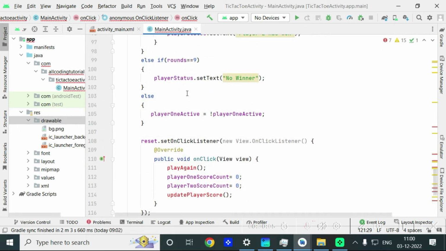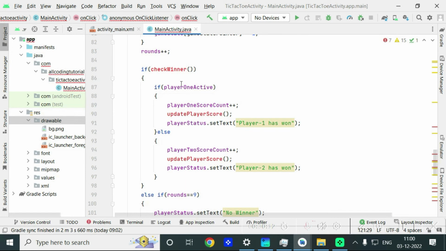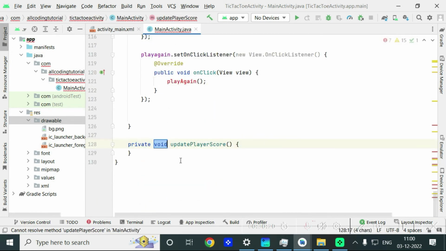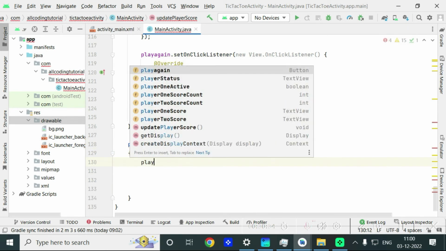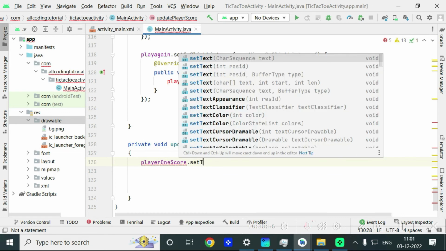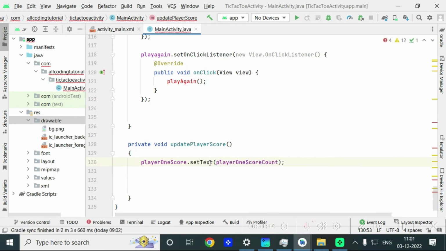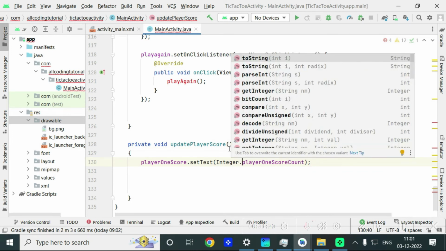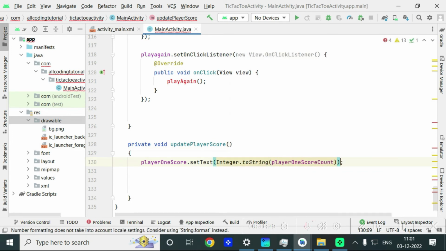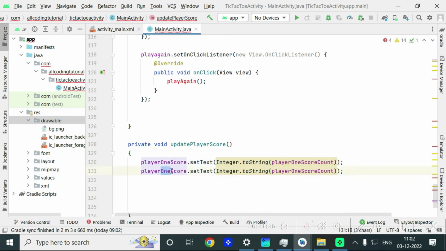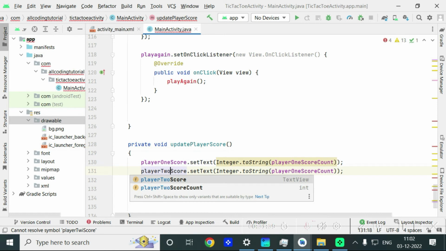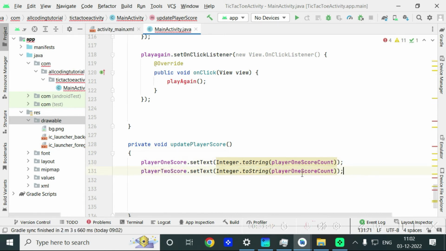Now what is remaining is to create these functions. So let's create update player score. This is our private void update player score. Inside it, we will write player 1 score dot set text player 1 score count. Since this is a string, we have to write Integer dot toString and close here. Similarly, the player 2 score text will be updated with whatever the player 2 score count is.